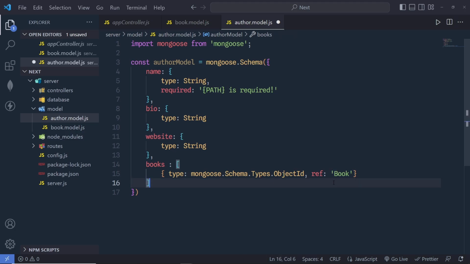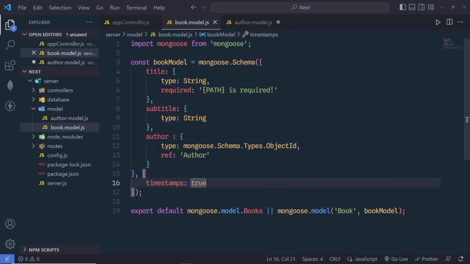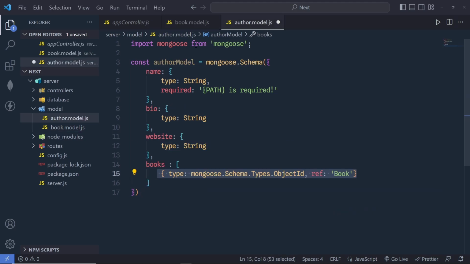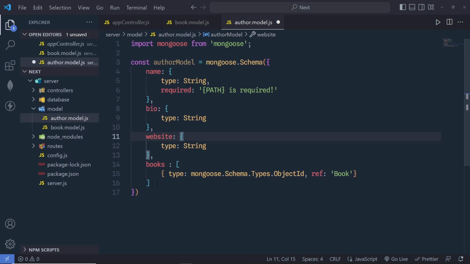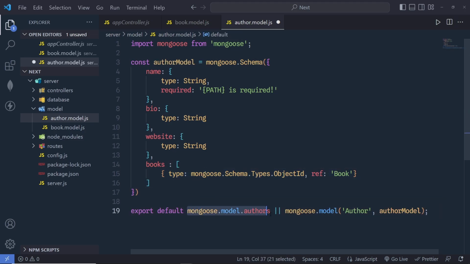Now you can notice how I connect both these models using object ID. Inside this author model, I call the reference of the books collection. And inside this books model, I call the reference of the author collection. So inside this author model, when I create a new author, I can specify the book IDs inside this array. The author can have multiple books, so inside this books array, I'm going to store the ID of the book. After that, I'm going to export a default statement and export the author model.